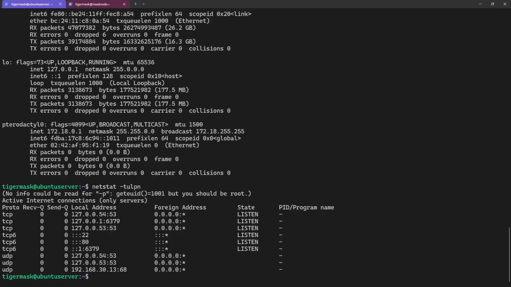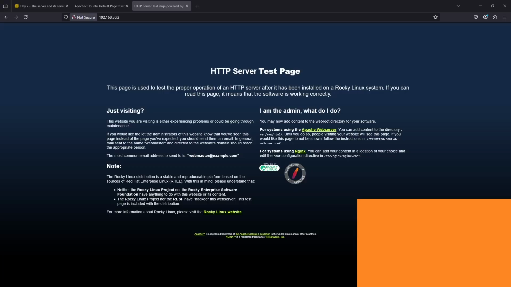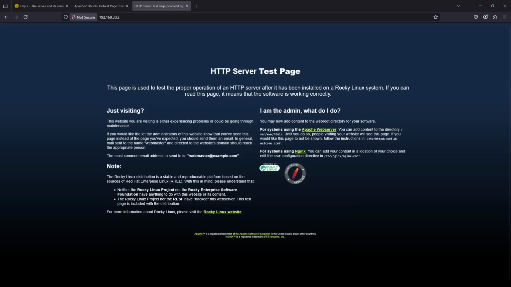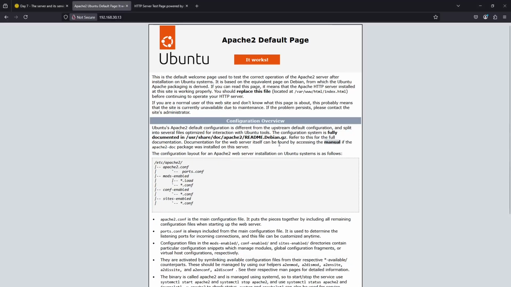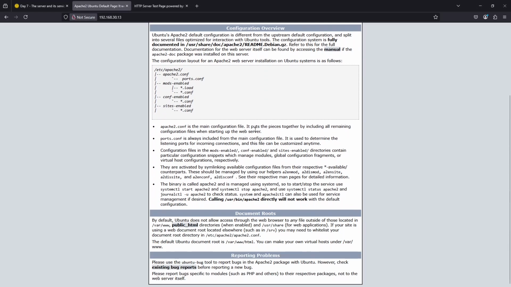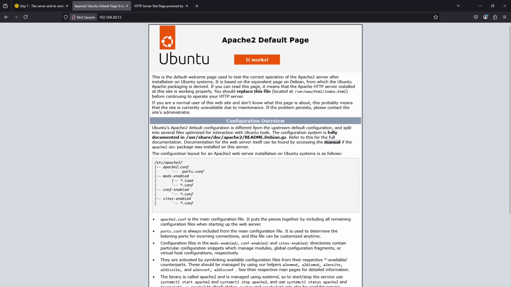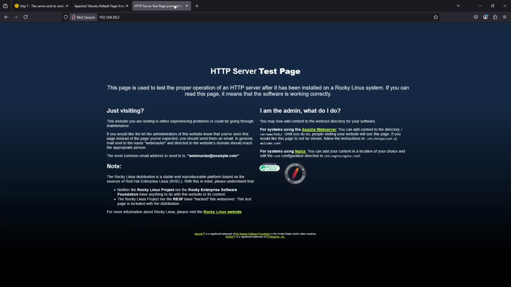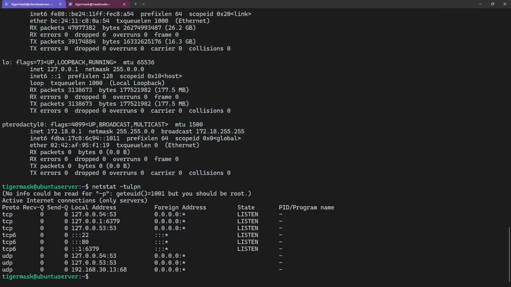We really don't need my camera on, so we can ignore that. So here is the Ubuntu Apache 2 install and its default page, and there's some information that you can read. And then here is the HTTPD Apache web server that is powered by Rocky Linux, as you can see, different pages and things of that nature. Let's go back to our terminal.